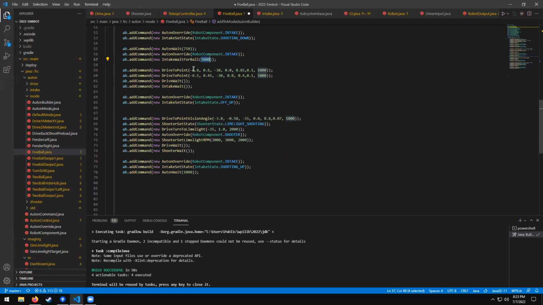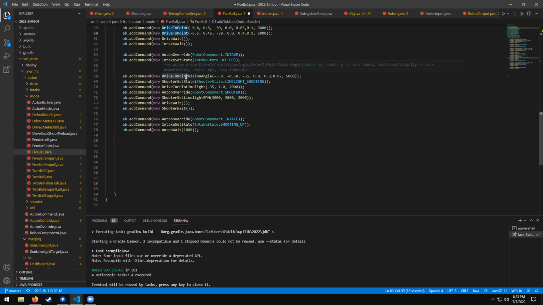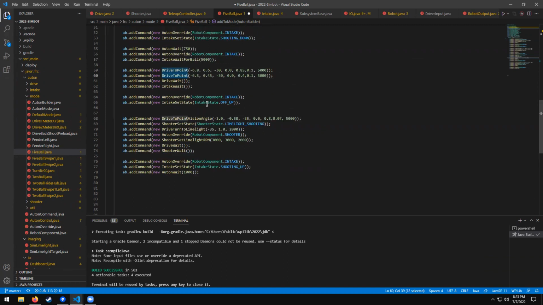Now that we've gotten these last 2 balls, we drive to a new position and just do the same thing where you just shoot, and then we're done. And that's the auto.